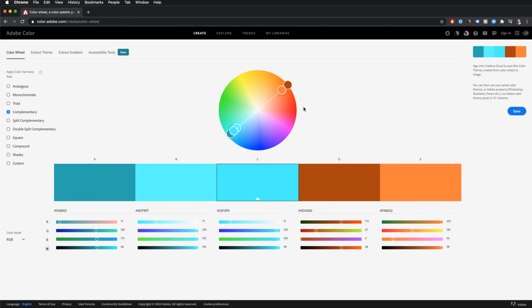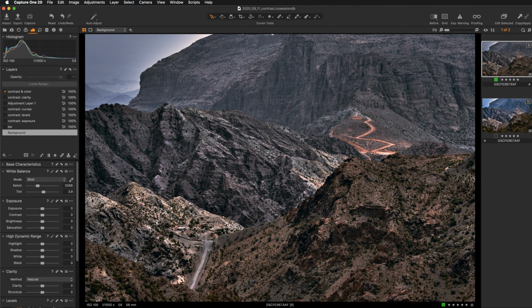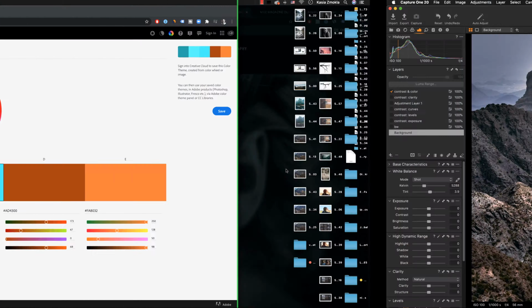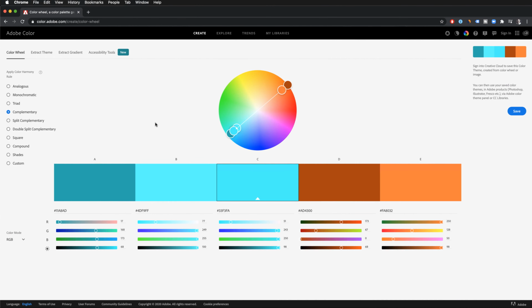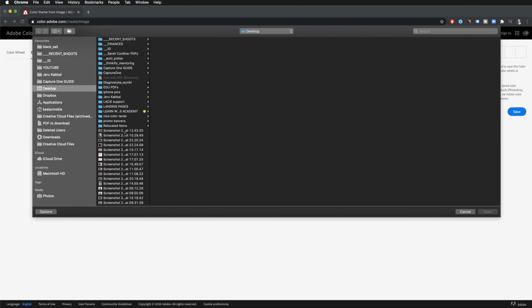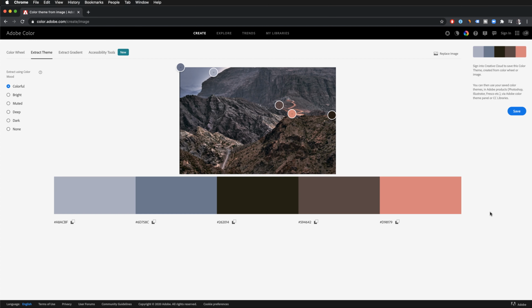So let's jump back to Capture One and I'm going to take a screenshot of the original photo. This will be our starting point. I'm just going to very quickly take a screen grab and jump back to my Adobe Color Wheel. And here, let's move over to the second option available, extract theme. Here you have this button, select a file, and from here I'm just going to take the screenshot that I have just captured. So here we are.